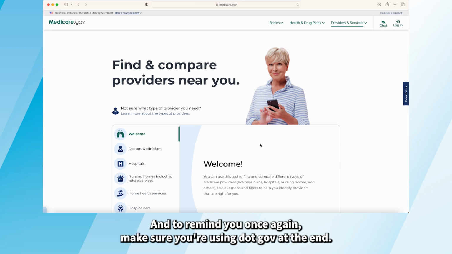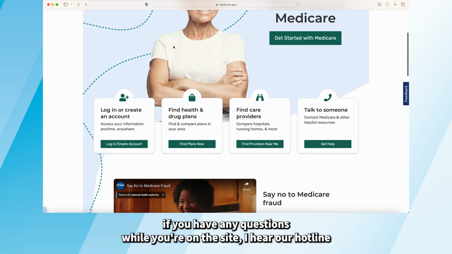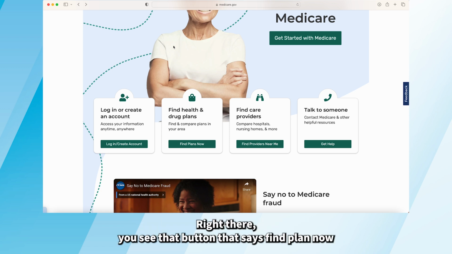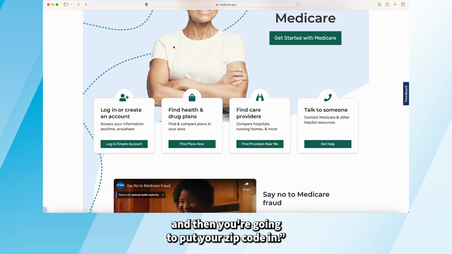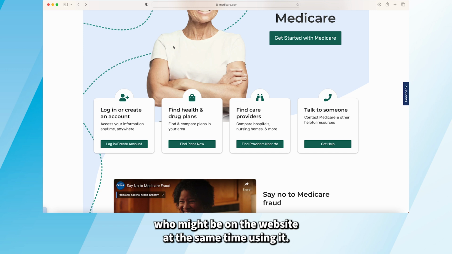And to remind you once again, make sure you're using .gov at the end, and then you know you're right there on the Medicare website. If you have any questions while you're on the site, I hear our hotline all the time talking to somebody saying, oh no, click that button. Yep, right there. You see that button that says Find Plan Now, and then you're going to put your zip code in. We're often navigating and assisting somebody who might be on the website at the same time using it.